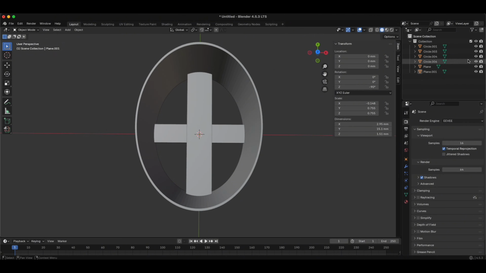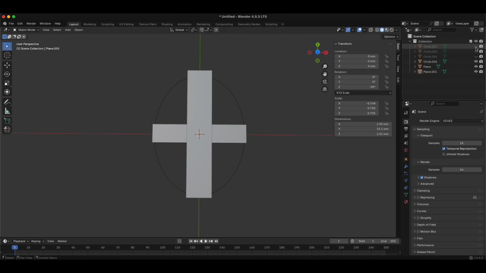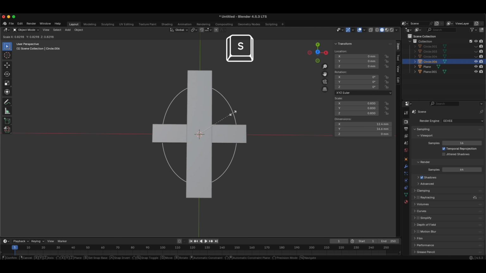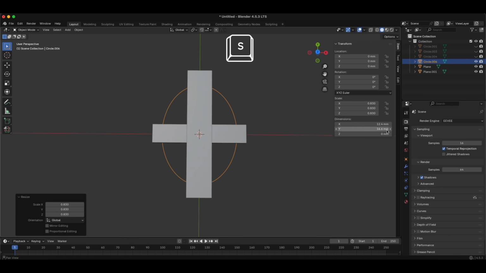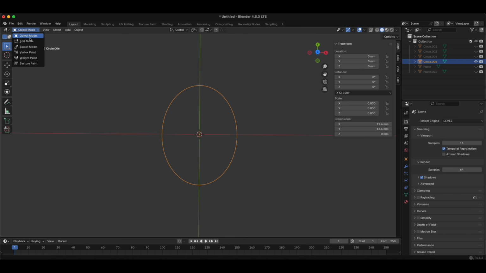So let's hide it for now. Yes, this is our circle, so we have to scale it down. Maybe something like this, 12.4 millimeters. It's good. Let's hide maybe planes. Let's go to Edit mode.